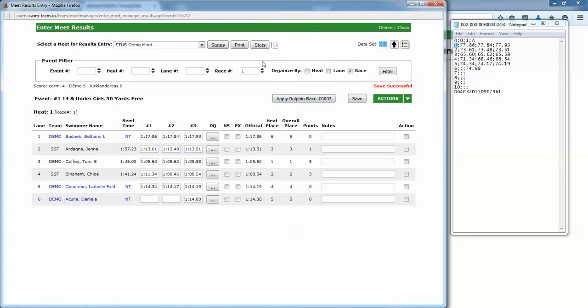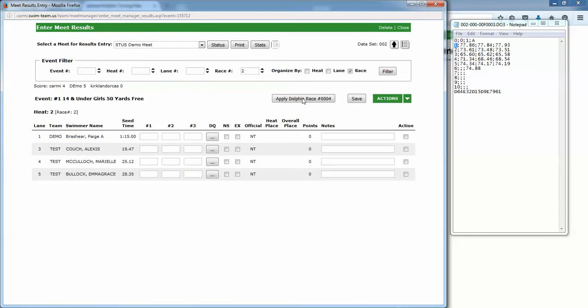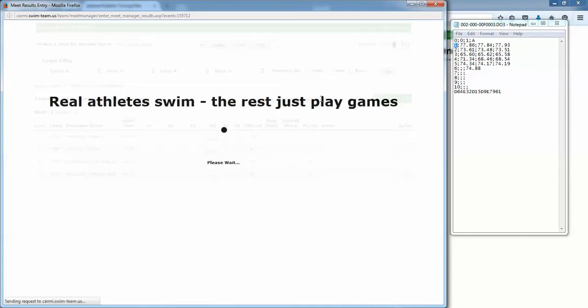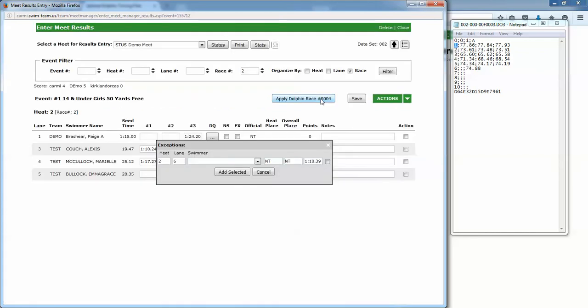So now I can go on to the second race, and it's going to automatically increment my button to apply Dolphin race number 4. Remember, we already loaded several documents. Race number 4 has already been uploaded to the server, to the website. And so now I can just hit this button, and it will apply the times for race number 4, or it's race file number 4.